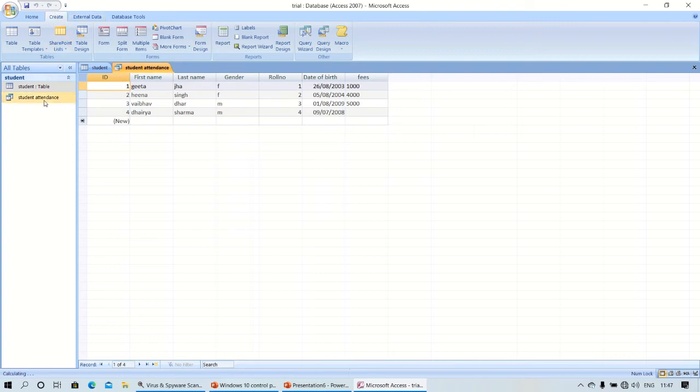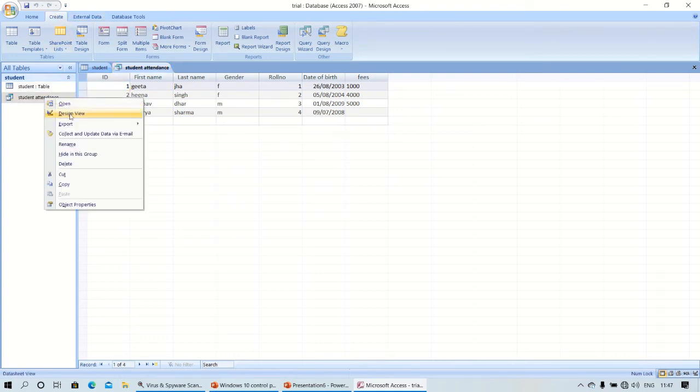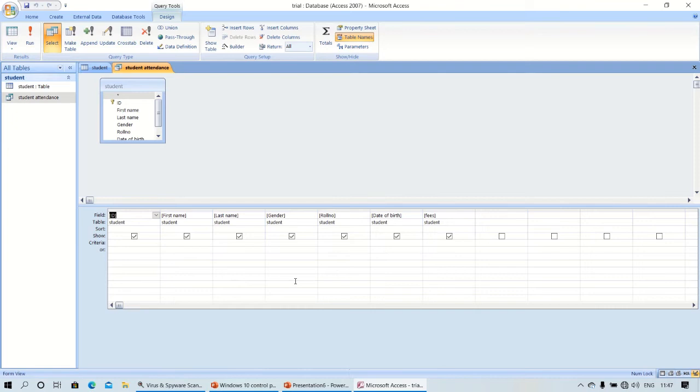So here you have created the student attendance. Just open it in design view, and here you will find the criteria. If you want to show or sort the data according to name, just click here, and you can set the sorting order. If you don't want to show something, like last name, then just uncheck it. If you don't want to sort, then don't sort. If you want to sort by first name, choose ascending order.